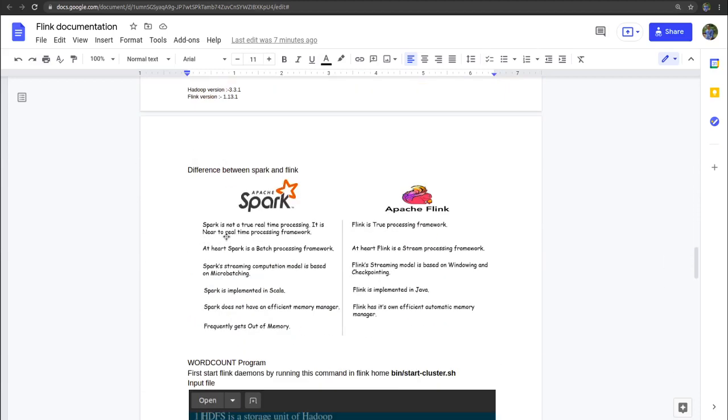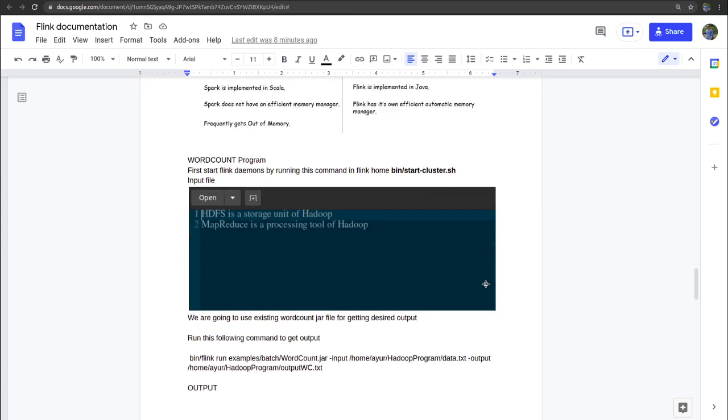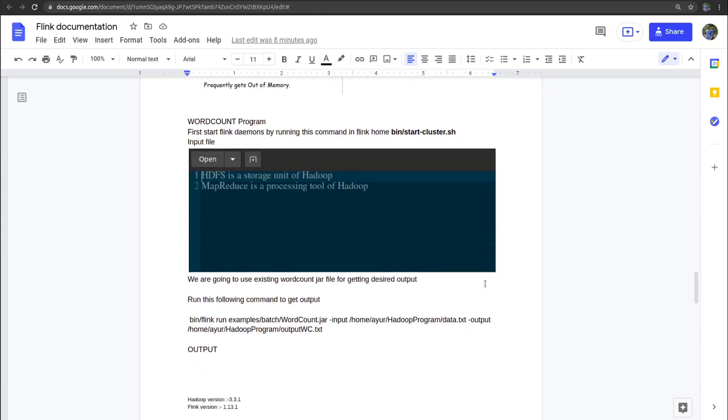So this is Spark. Spark is not a true real-time processing, as I told you earlier. Flink is a true real-time processing framework. At heart, Spark is a batch processing framework, and at heart, Flink is a stream processing framework. So these are some main differences between Spark and Flink. And now let's come to the word count program.